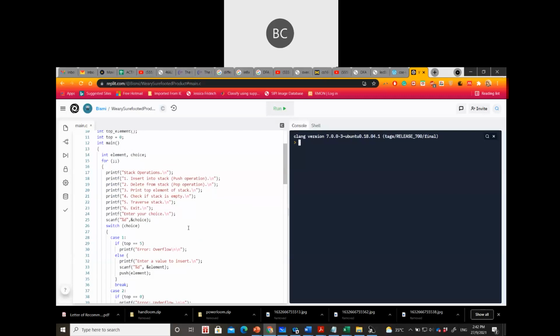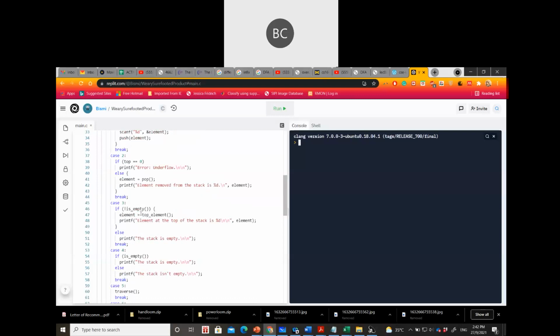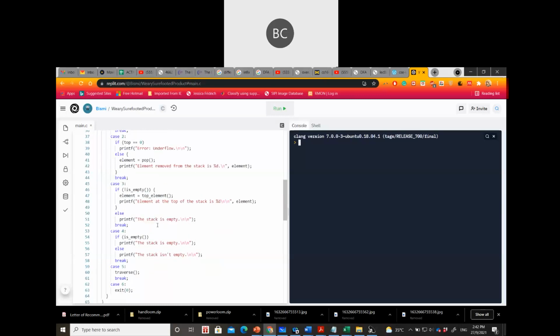You want to print the top item of the stack. So here, case 3 means it's checking whether the stack is empty or not. If it is not empty, it will simply show the top element. So here I'm calling two functions, is empty and top element. If it is empty, it will simply print that the stack is empty.